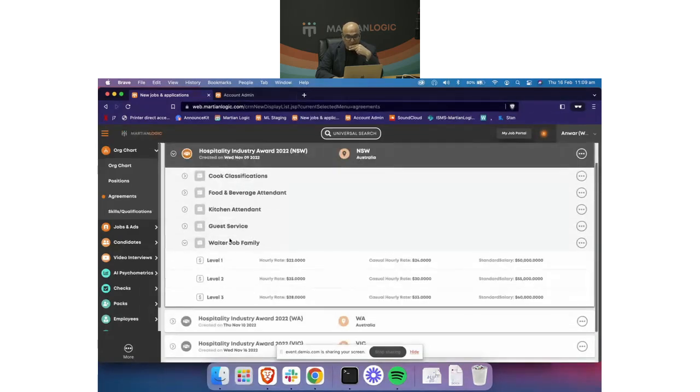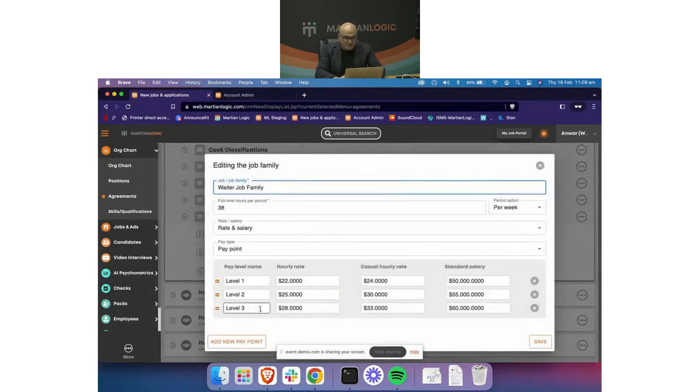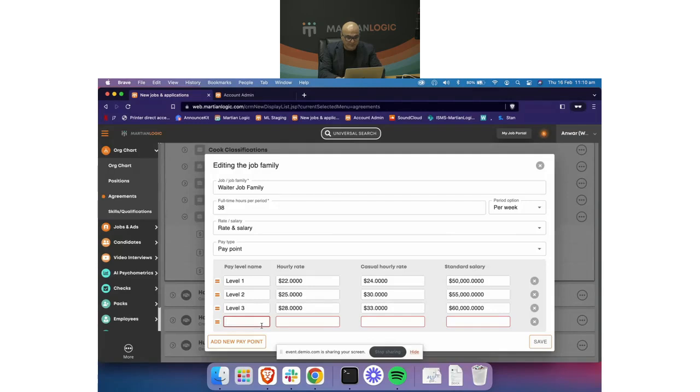How this data is created, for example, I want to add another level here. I click on edit, and these are the levels there, and you're able to move them up and down from here. But nevertheless, add a new point there. If I want to do level 4, 30, the standard hourly rate, the standard casual rate is 35, and the standard salary is 65, in case for a full-time employment or part-time permanent.